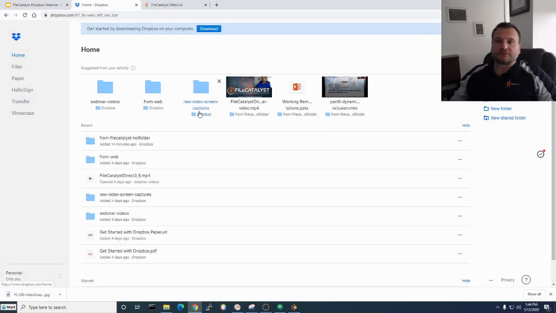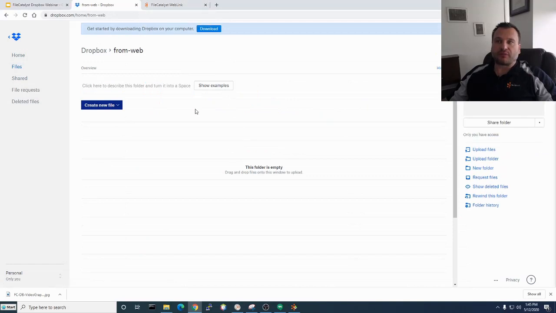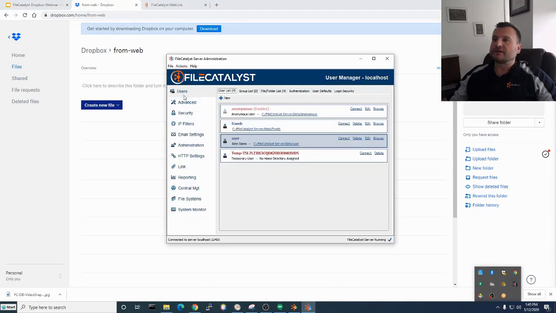Sometimes people need to receive large files into their Dropbox directly from the web. And here I'm going to show you an example of how I create a folder in my Dropbox. In this case, I called it from web, which is empty. And I'm going to show you how I can create an upload portal into this folder via FileCatalyst. So for this to happen, I'm going to have to go into my FileCatalyst server.